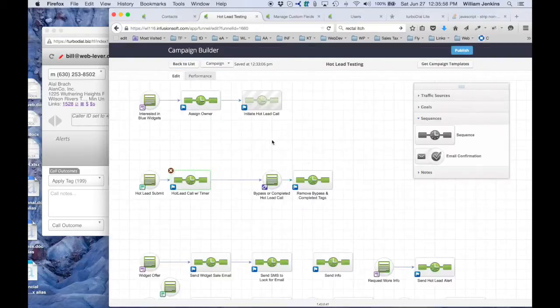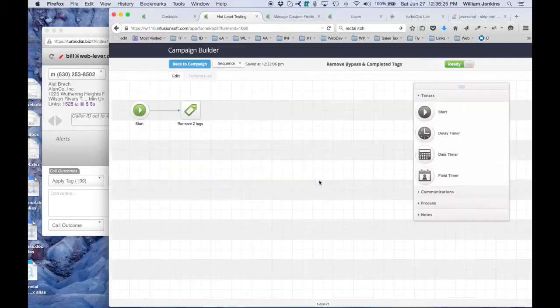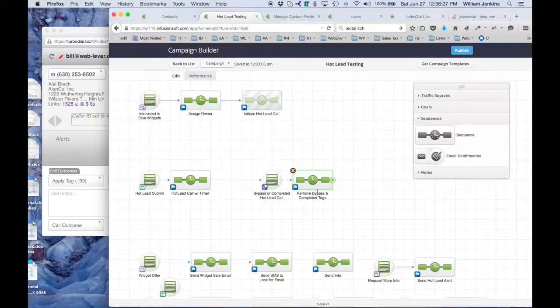So hot lead calls need to occur when the lead is hot. If the lead fills out their form out of hours and your agent doesn't take calls out of hours, you can set your campaign up this way to not initiate a hot lead call. And it doesn't make sense to call it the next day because the lead's no longer hot. You can use some other calling list to call the lead on the next day. At the end of this, we've just got one more sequence that simply removes those tags so that they can be used again on the contact record. So that's how to restrict your hot lead calls to operate only during business hours.